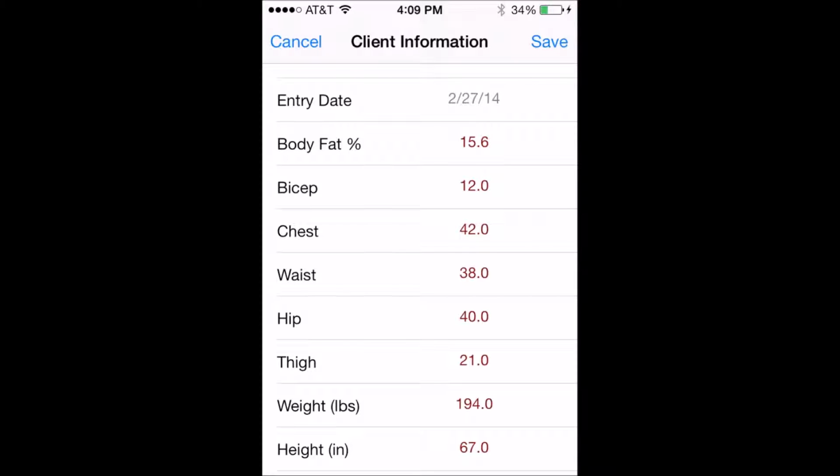Next, we'll retake measurements, including body fat percentage using a BIA scale, calipers, or other method as before. We'll also take circumference measurements using a tape measure for the right bicep, chest, waist, hip, and right thigh. Note we use the right bicep and thigh for consistency. We'll also measure the client's current height and weight as well.